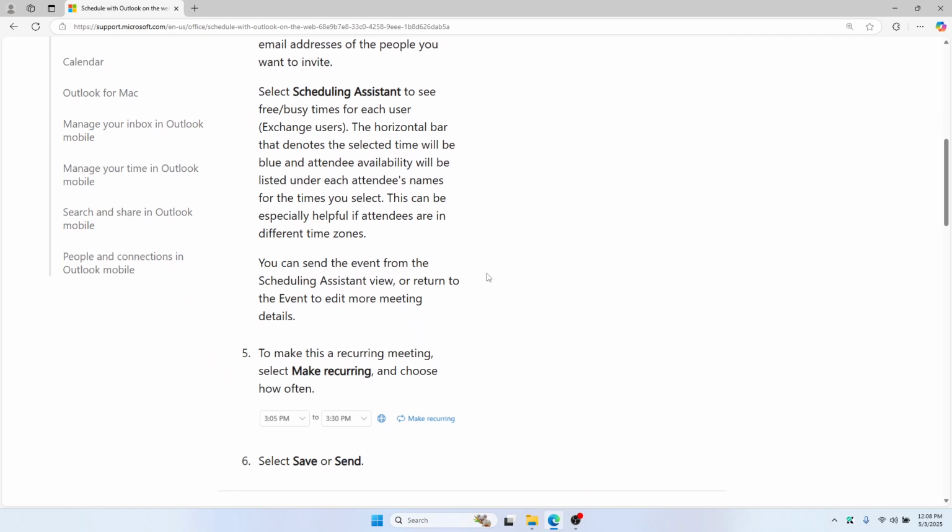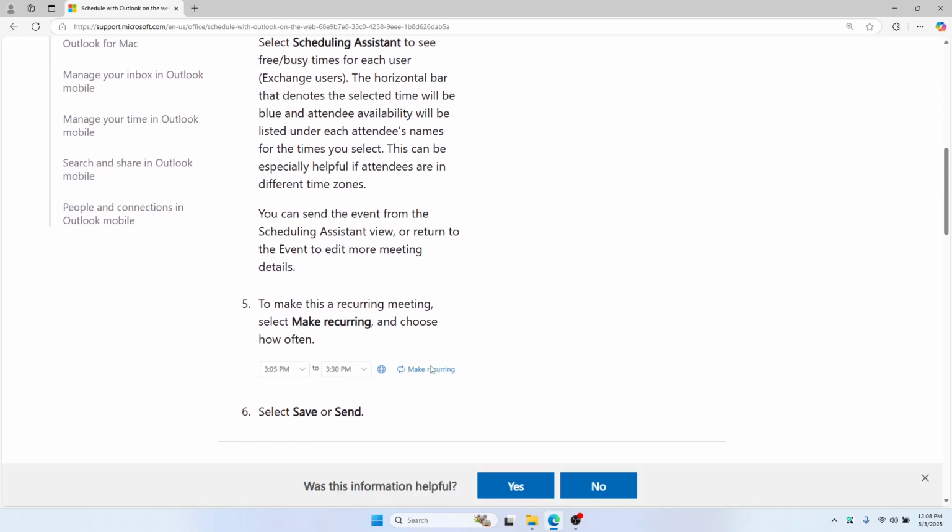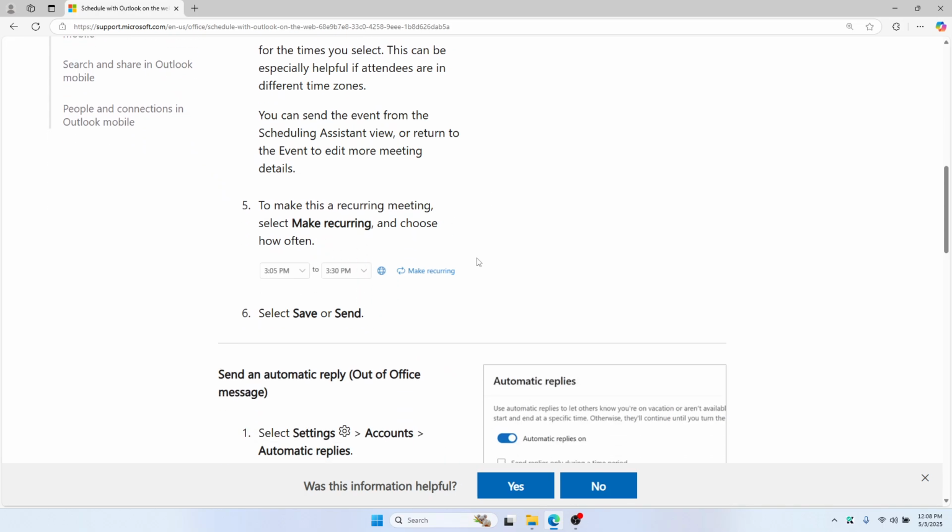Now, if you want to make this a recurring meeting, click on Make Recurring. That looks like this, and choose how often it repeats. You can set it to daily, weekly, monthly, and so on. Then select Save, or to notify everyone, just select Send.